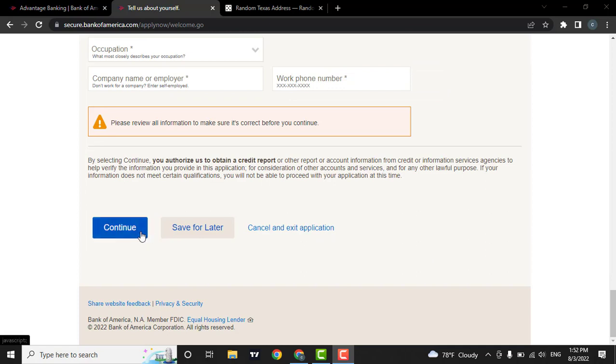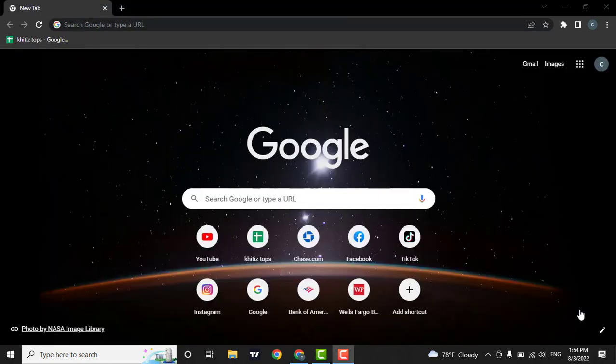Then in the next page, you also need to set up your account, then check the privacy policy of the bank, and then finally you need to review it, and then your account of Bank of America will be created. That's how you can create Bank of America account online.